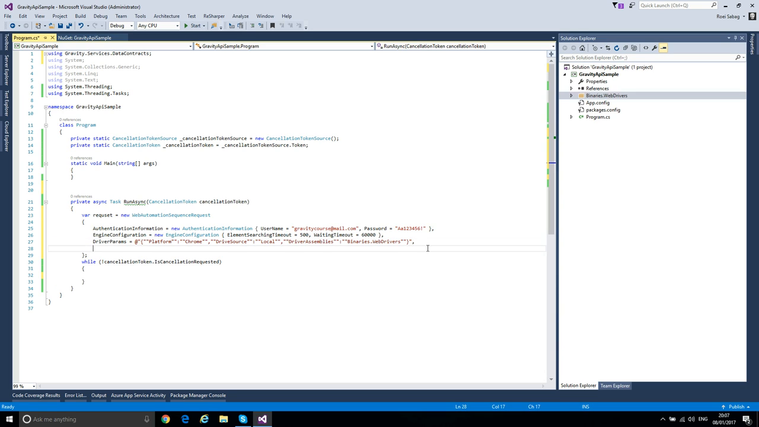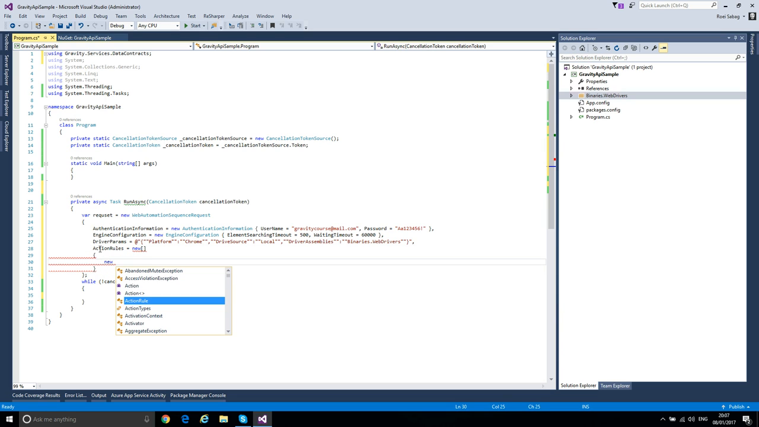And here we go. Action rules. As you can see, we have here the action rules object, which is an array of action rule. This is an array of action rule, and we will make a new array and add a new action rule.